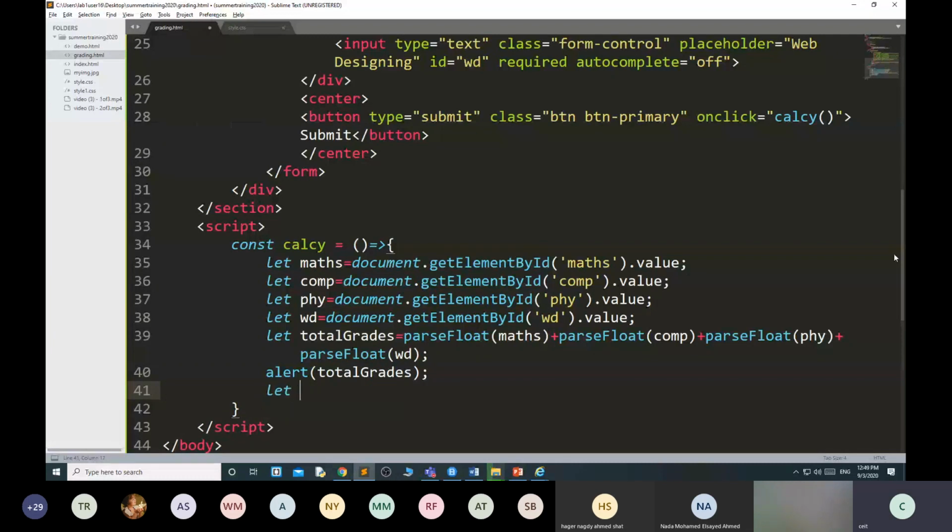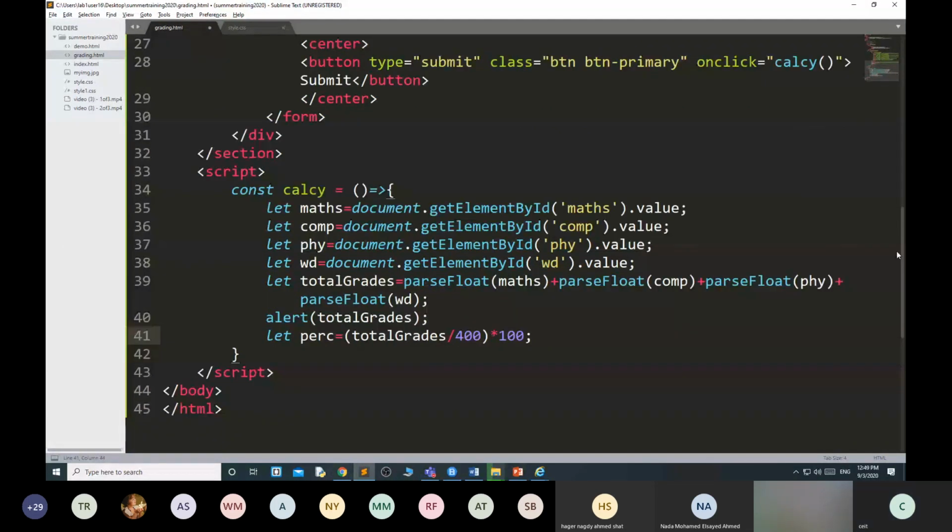Then I want to calculate the percent. How can I calculate the percent? Again, define another variable, percent equal to total grades divided by 400 into 100. We assume that each subject's total mark is 100. Okay. Then I want to alert that also. Alert percentage. That's it. Now we can see whether it is working or not.